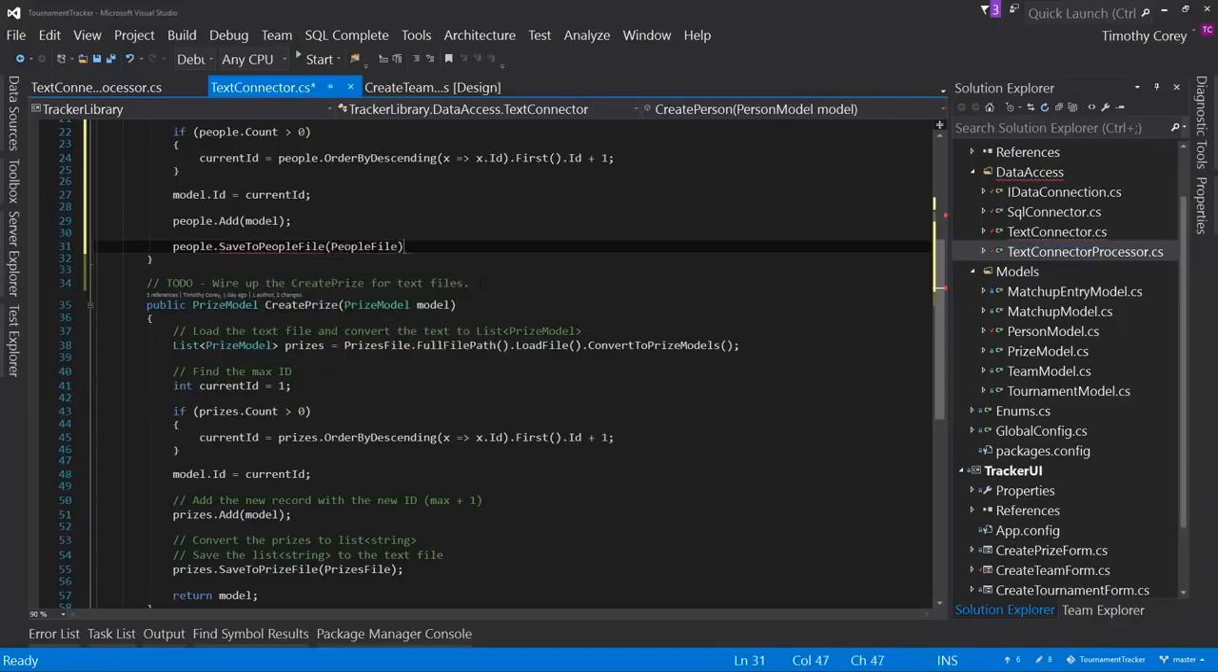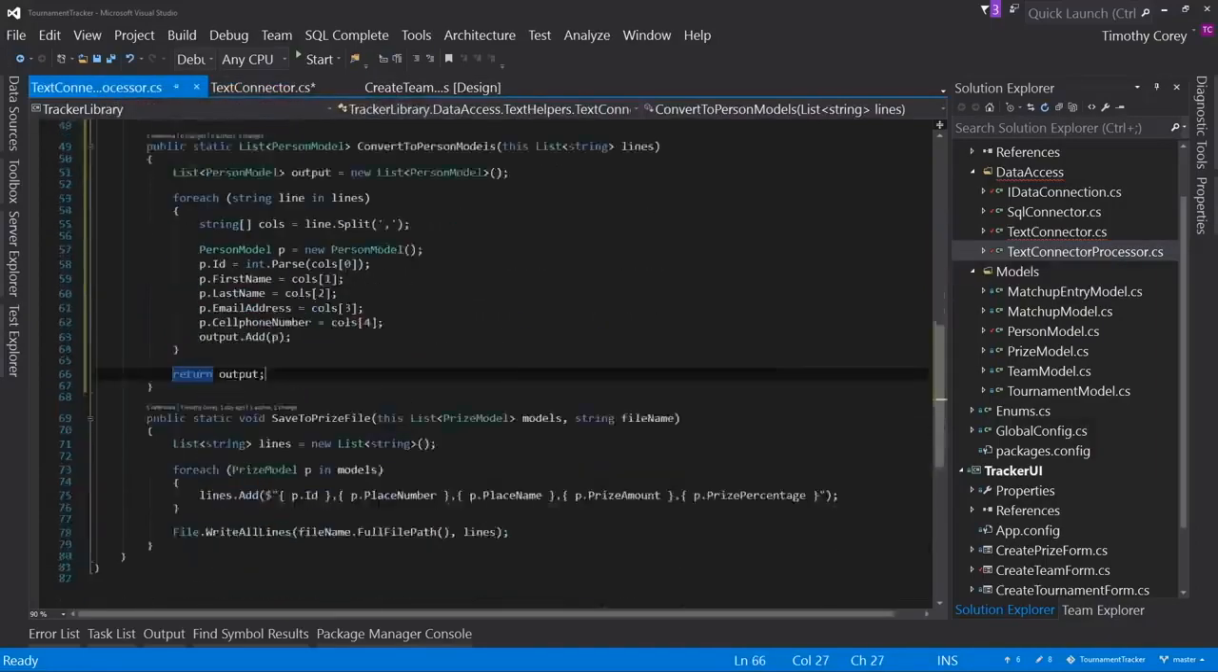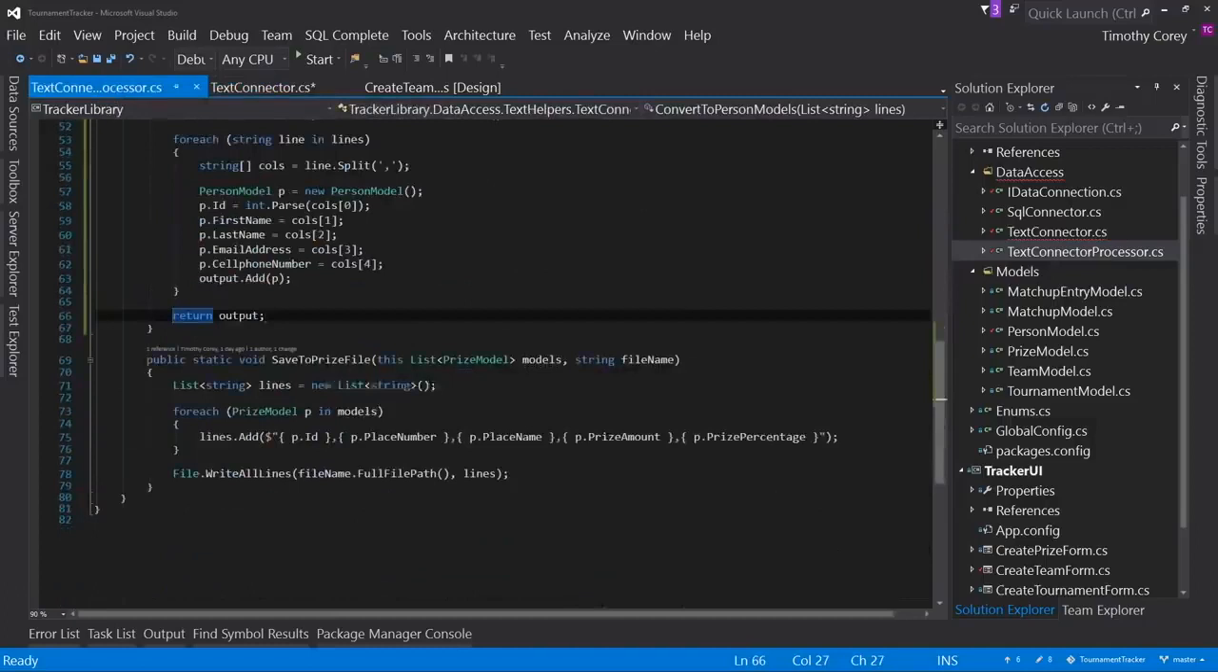And take the people file and pass that in. We don't have that method yet. What is the people file? Well, just like the save to prize file, we're going to create a save to people file. And that again is over here in the text connector, the text connector helper or the processor.